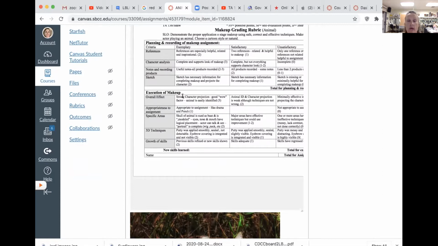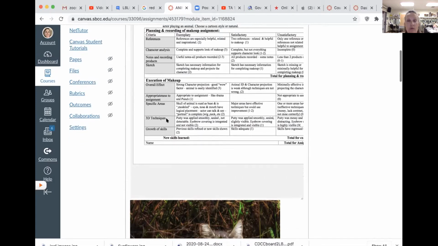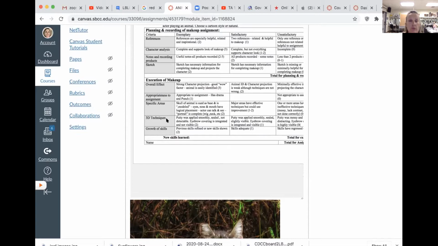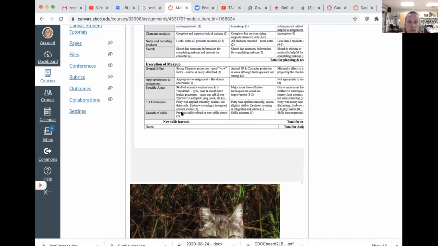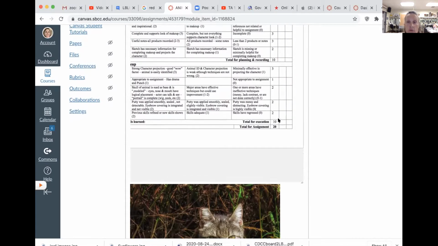So that is now we're talking about how it has been applied. What is the effect? Are you getting a strong character projection? The animal is easily identified. Is the animal appropriate to the assignment? Well, if you've picked an animal, it must be appropriate. And remember, we're working with realistic animals. We're not working with cartoon animals. The skull of the animal is basic and is modeled. So the eyes, the nose, the mouth all have logical placement. Remember, that may not be where your nose and eyes are. And we'll talk about putty wax today. So if you need to use that, you can have that 3-dimensional aspect and you have growth of skills. And all those points add up to 10 points. Total points for the assignment is 20.